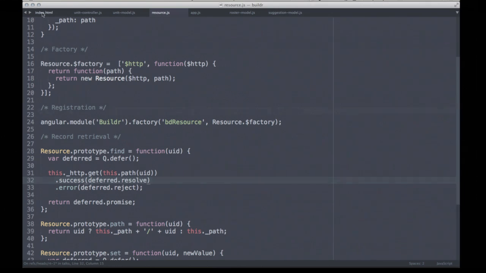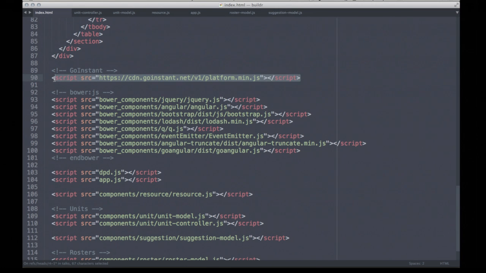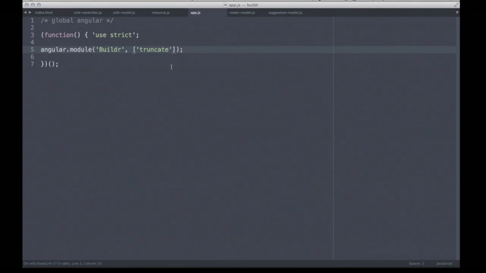So the first thing we need to do, and I've already done this for us, is include a link to whatever real-time database you're using. Whether it's WebSockets, or here I'm using GoInstant's platform, or whatever real-time system you like to use. And then you include GoAngular as a library, and this comes connected to the platform by default. Then in our app.js, we need to indicate that we need that library, and then configure it.